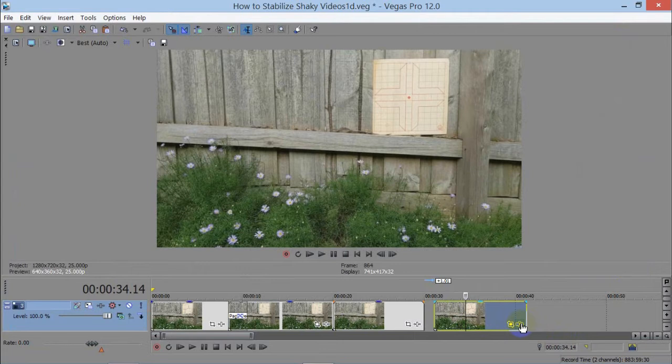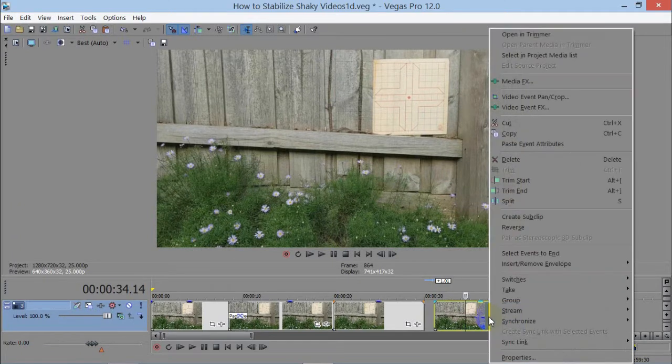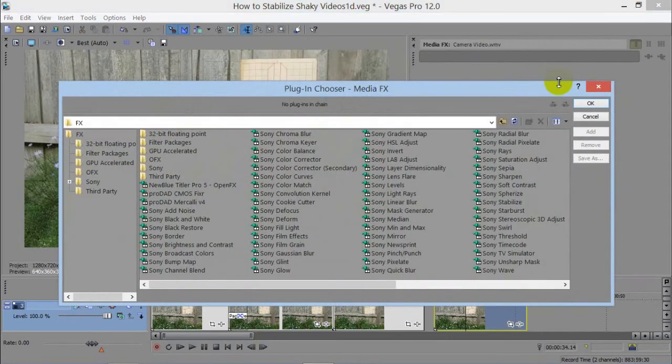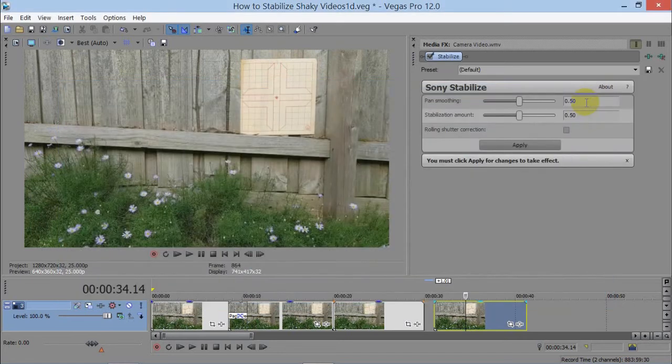If you hover over the icon at the end of the video, the Event FX, and left click it, it'll bring up a list of plugins. Alternatively, if you right click somewhere in the middle of the video and go up to Media FX, it will also open the list of plugins. Look for the Sony Stabilize plugin. If you double click it and click OK, it will open, or single click, click Add and click OK.